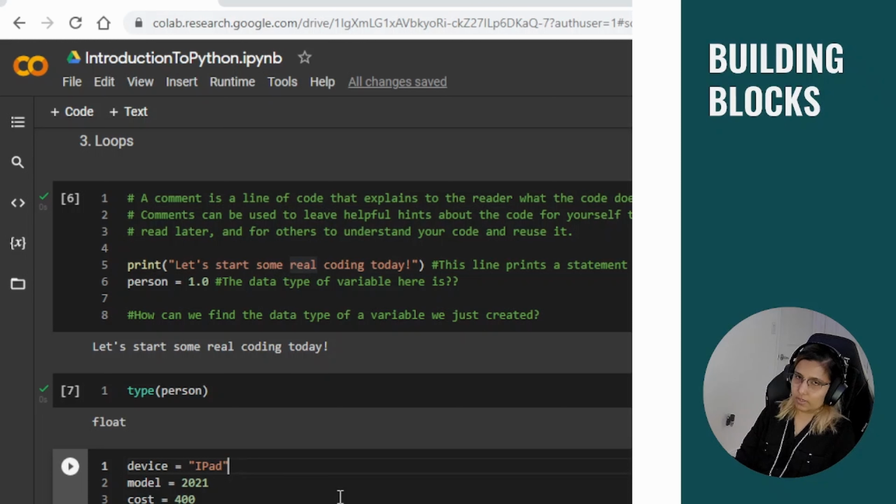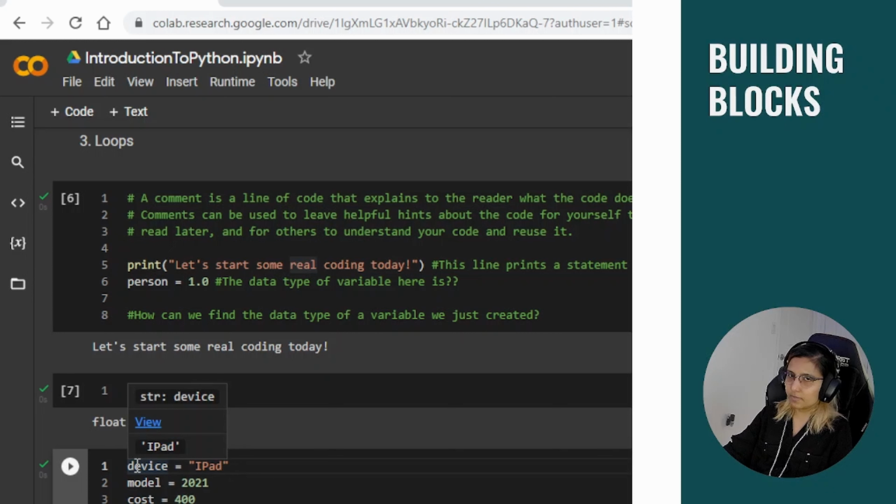I have created here, you can just watch, you don't have to redo this step. Device is equal to iPad. What's the data type of device here? This variable device. String. And you can see it exactly. It's a string, and you can see it when you hover your mouse pointer over a variable. Once you've run a block and it's stored, then you can hover your mouse over it to see the type as well as the value of it.